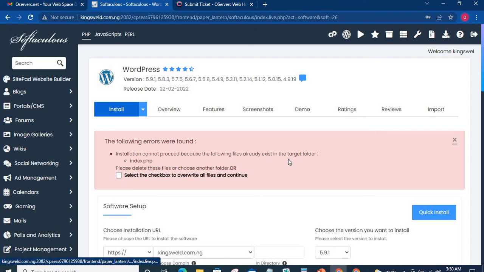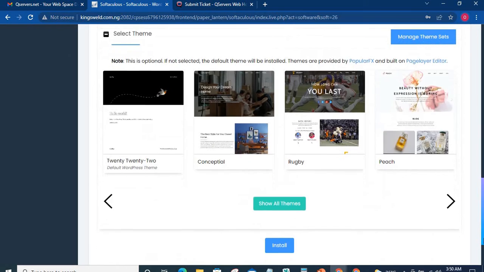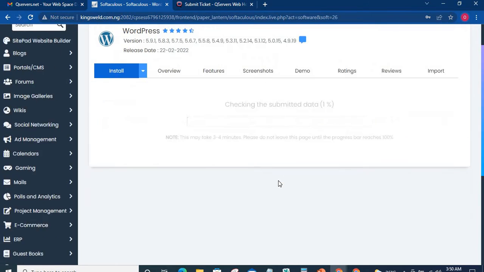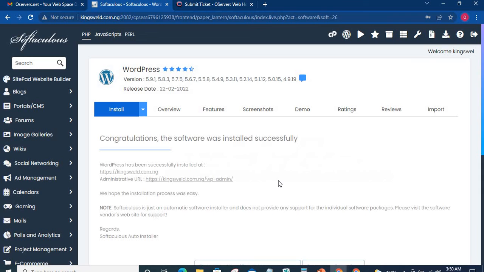The following errors were encountered because the following files already exist in the target folder: index. Please delete these files. Select the checkbox to overwrite. Wow, this is serious. So let me continue. Just give it a few minutes for your site to be installed. I'll pause the video now so that it's done installing.